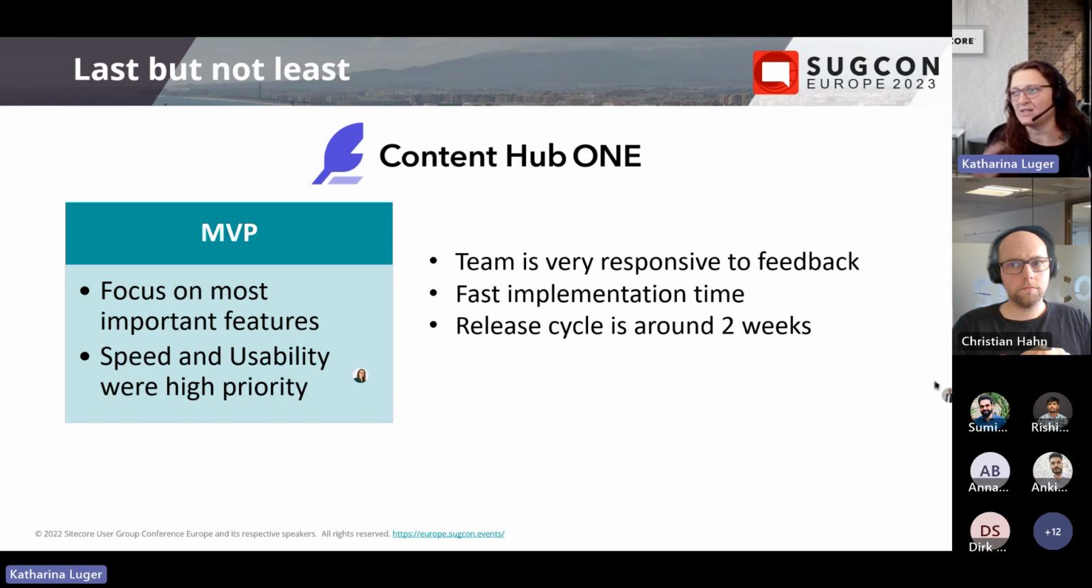So they have a release cycle of around 2 weeks, and they really prioritize stuff. If you have a high need of that, if a customer comes and says they really need that, they put pressure on it, and then it will be implemented as soon as possible.